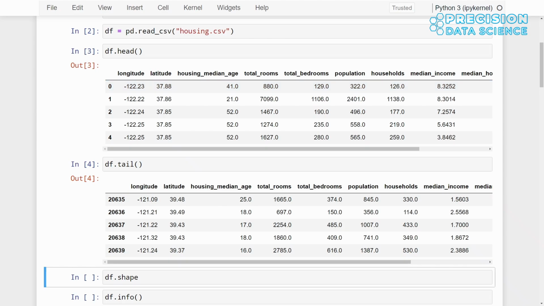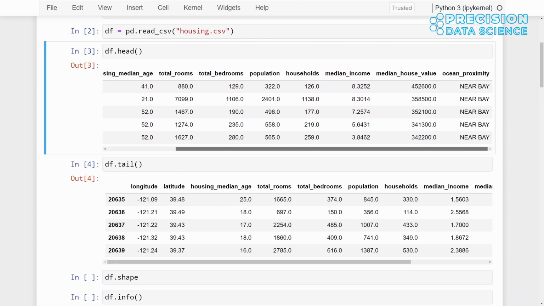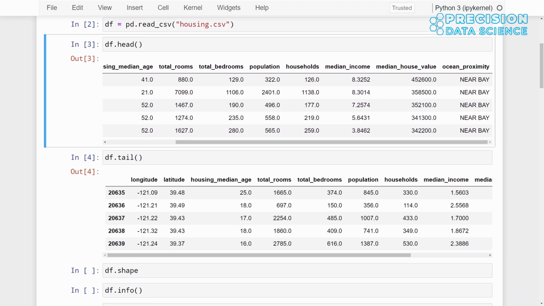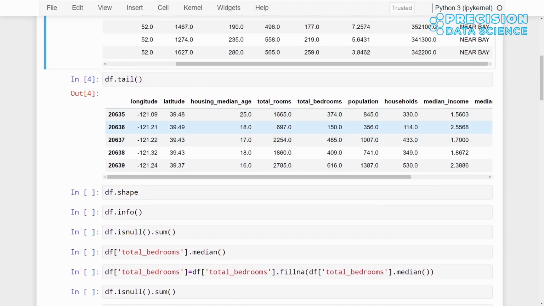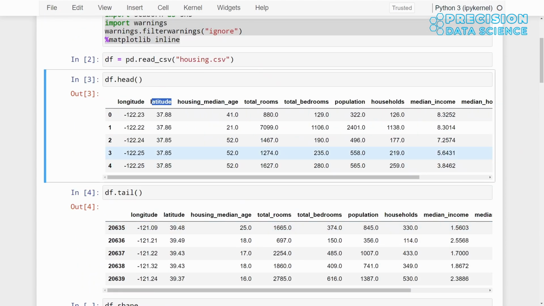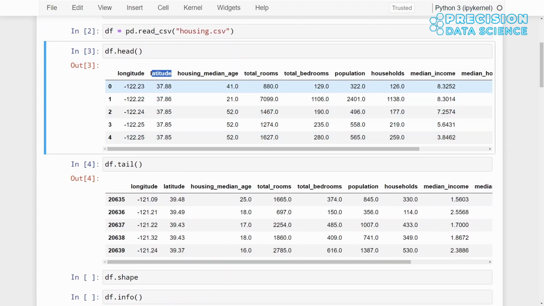Here we can see the columns data, which includes metrics such as longitude, latitude, population, median income, median housing price, etc. for each block in California. Generally, a block group is the smallest geographical unit for which the US Census Bureau publishes sample data, and a block group typically has a population of around 600 to 3000 people.